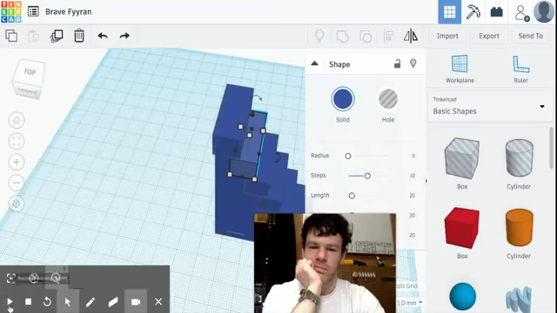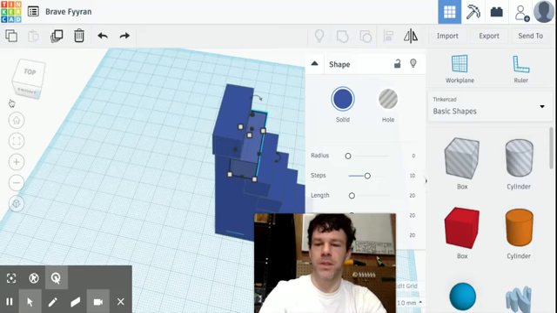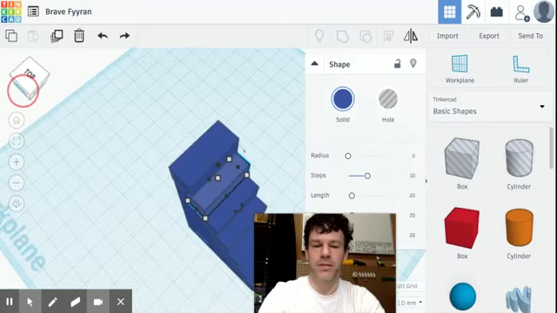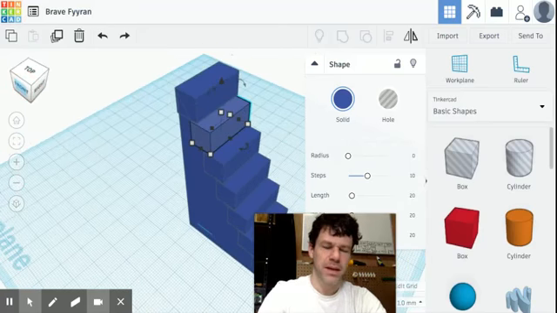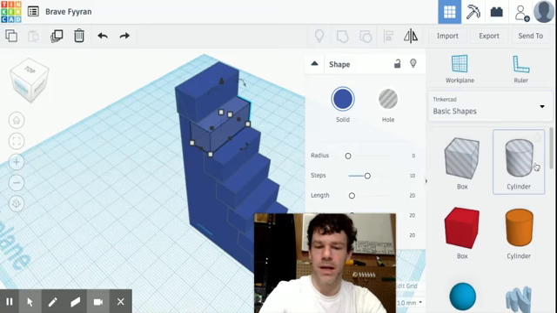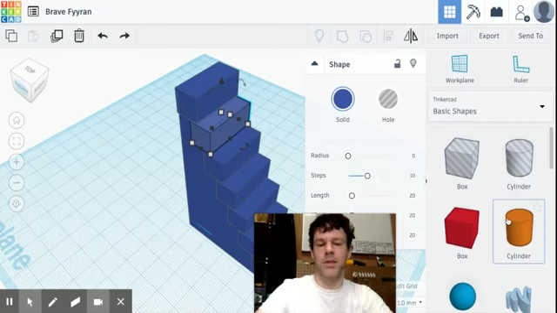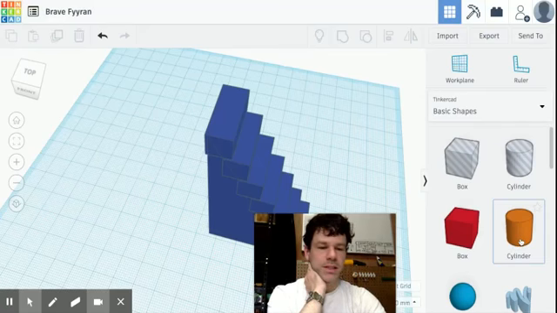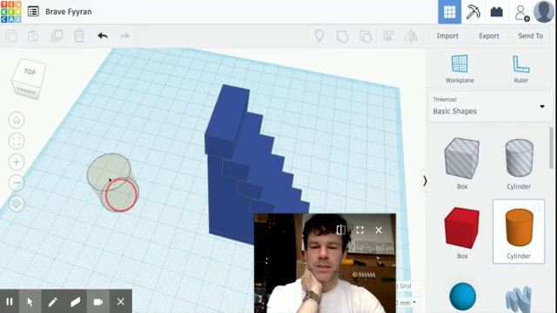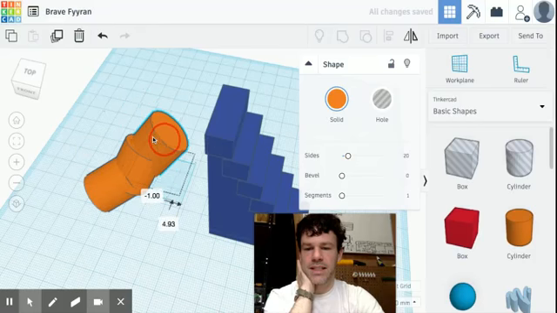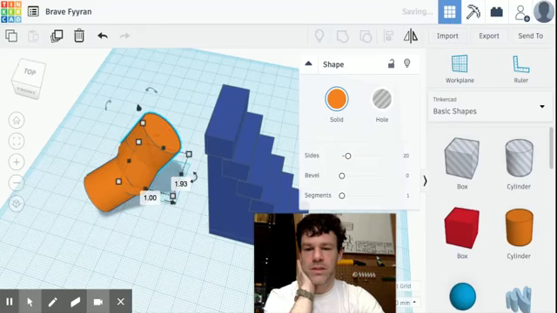Pretty cool. Now that I've finished this nice staircase, I'm ready to make the slide itself for my seahorse slide. For most of you, I would stick to the basic shapes menu because, like I said, you can make really complicated shapes by combining basic shapes together. If I wanted to make a slide, there's a couple ways I could do it. I could drag some cylinders out here, and I could make a slide that curves all over the place.